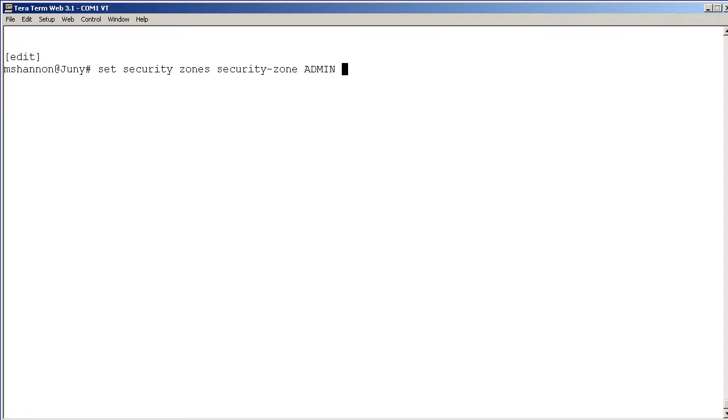Now, realize that I can set this host inbound traffic setting for the zone itself, or I could do it on an interface by interface basis. You would do it for the zone itself if you're going to have more than one interface assigned to this zone, okay? If there's only one interface on the SRX that is basically handling the admin traffic, then you could do it on the interface basis.